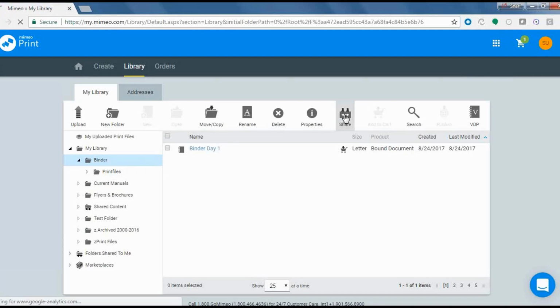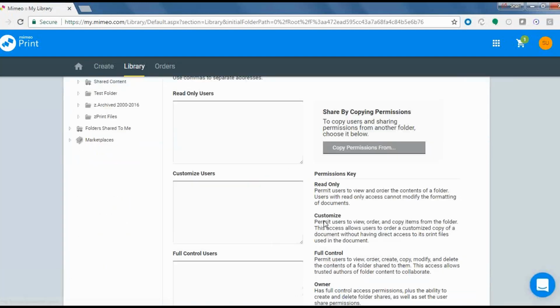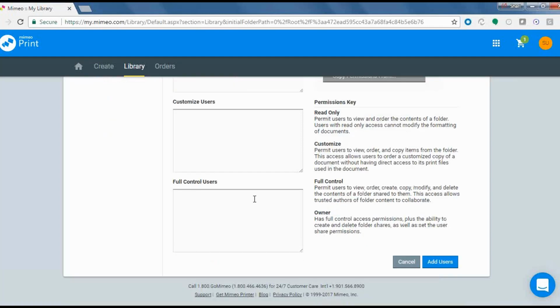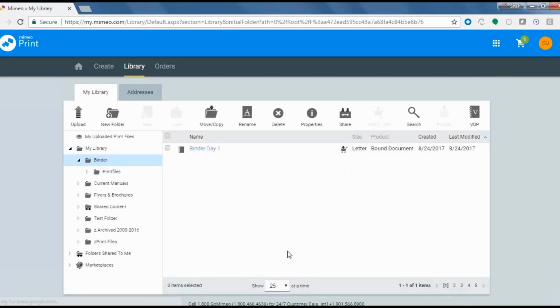If you click on this Share tab, it will give you options to give users on your team. If you'd like to give them read-only access, you could give them customized access where they could take the content that you built and customize it to their liking, or you could give them full control. If you give them full control, they could edit the file, and when they click Save, it will affect your document as well, so everyone's will have the same content. Once you are done adding in the person's email address in one of these 3 boxes, you click Add Users. And that will then give them sharing access to your folder.